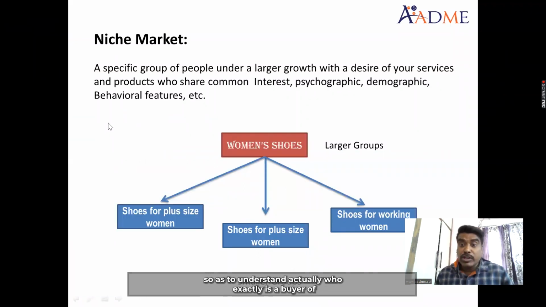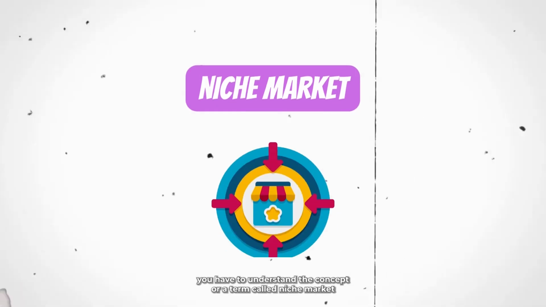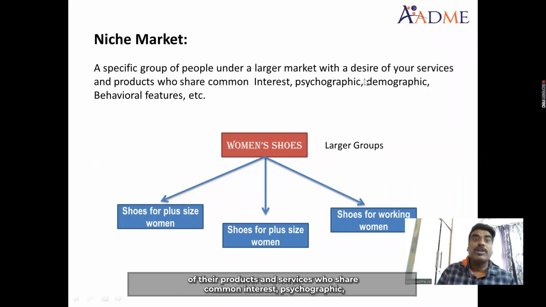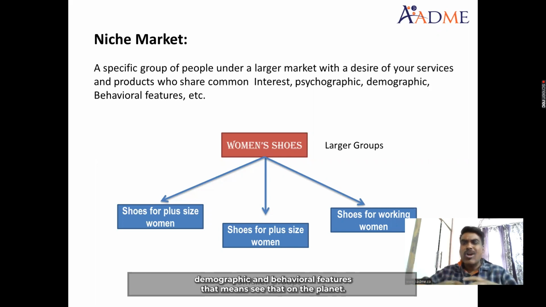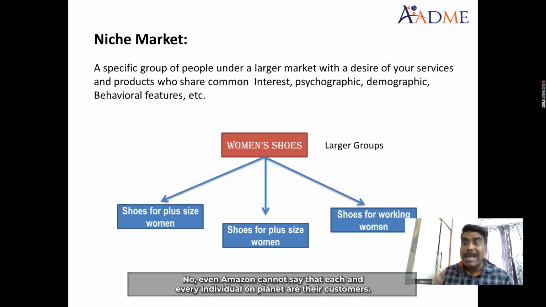So as to understand who exactly is your buyer, we have to understand the concept called niche market. This is a specific group of people under a larger market with a desire for your products and services who share common interest, psychographic, demographic, and behavioral features. That means, see, on the planet there are 7 to 8 billion people. Do you think that all people are going to buy your product? No, even Amazon cannot say that each and every individual on the planet is their customer. Amazon is an umbrella of multiple products and multiple categories.